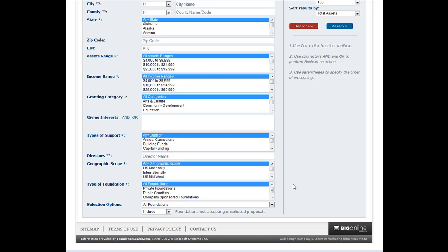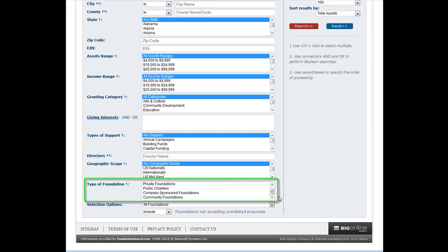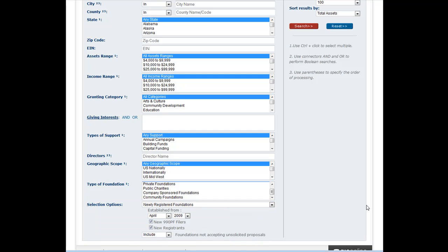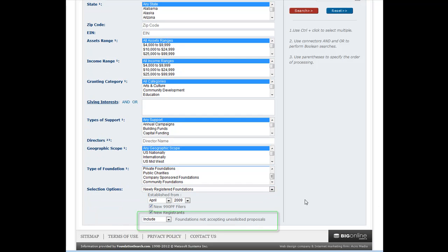The final search options available for foundations let you filter based on foundation status. You can choose to search only private foundations, or public charities, company-sponsored foundations, or community foundations. You can choose to search all foundations, or only those registered in the past 3 to 4 years. And finally, you can choose to include or exclude foundations that have stated they're not currently accepting unsolicited proposals.